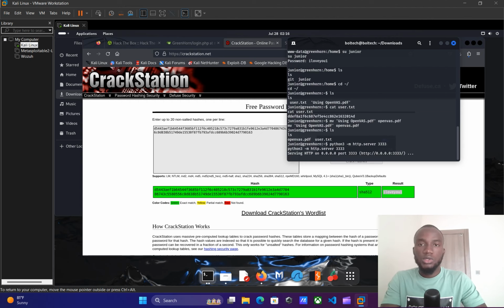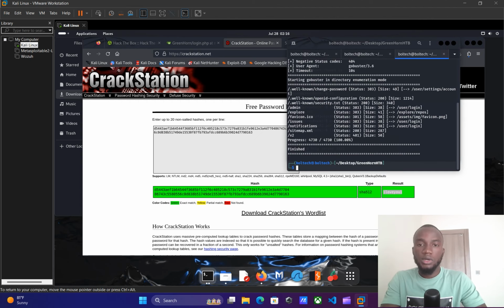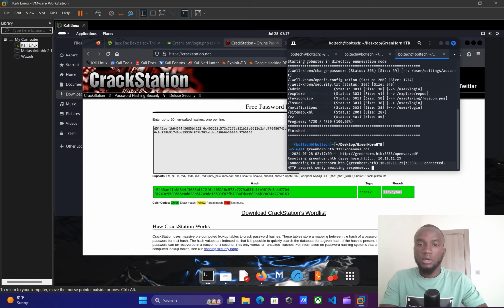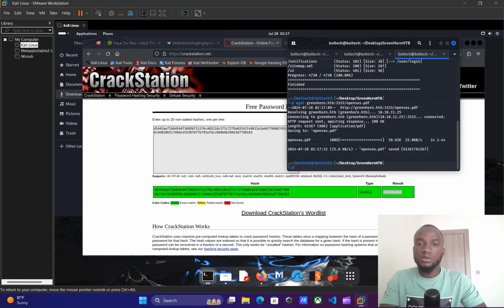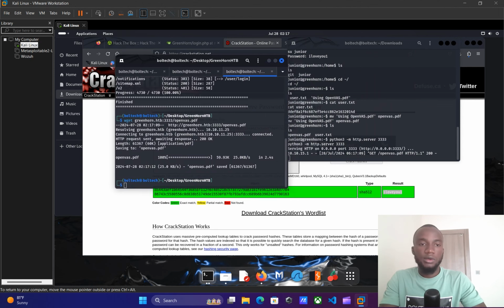Right here I'm going to open my other terminal, and inside the other terminal I'm going to move this openverse.pdf into my directory. To do this, I'm going to use wget greenhorn.htb:333, followed by the name of the file I want to move from the shell, which is openverse.pdf. I'm going to type this and hit the enter key. This would have successfully transferred the file from my shell to my computer.